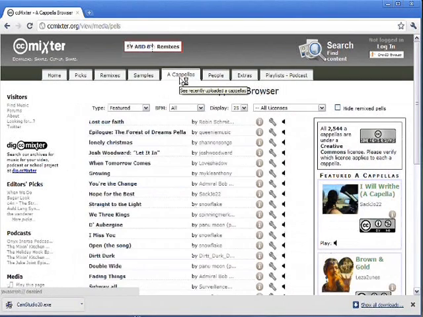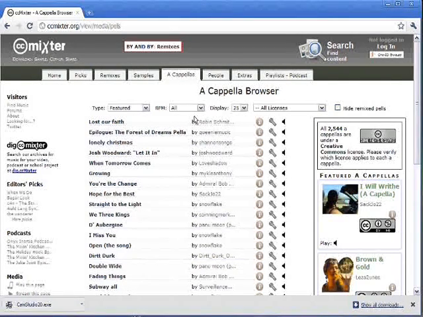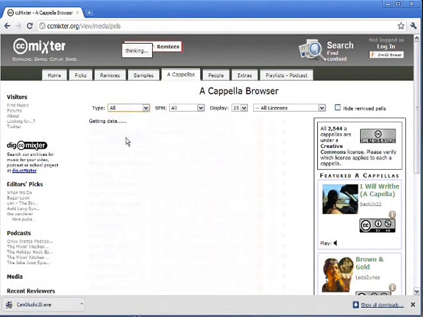So let's start by taking a look at the acapellas. Now the list will come up with featured acapellas, which is sort of editorial content that's been selected to be put out front. You'll find a lot of good material here, but I actually like to make my own judgments here. So we're going to switch this to all.